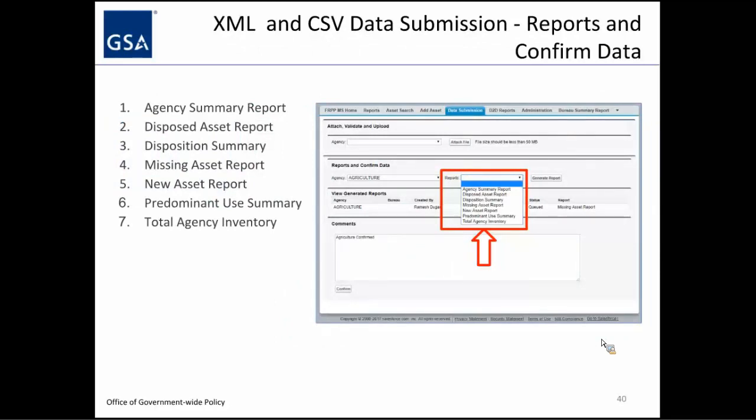Okay, the second section within that data submission tab is the reports and confirmed data section. This will allow the appropriate users to review the information that was updated for your agency. This includes both XML and CSV files that were submitted, as well as any individual asset records that were manually updated. There are 7 reports available. You can see those listed here.